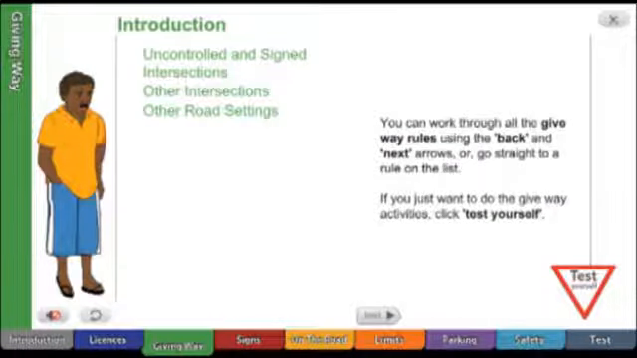Introduction. You can work through all of the give way rules using the back and next arrows, or go straight to a rule on the list. If you just want to do the give way activities, click Test Yourself.